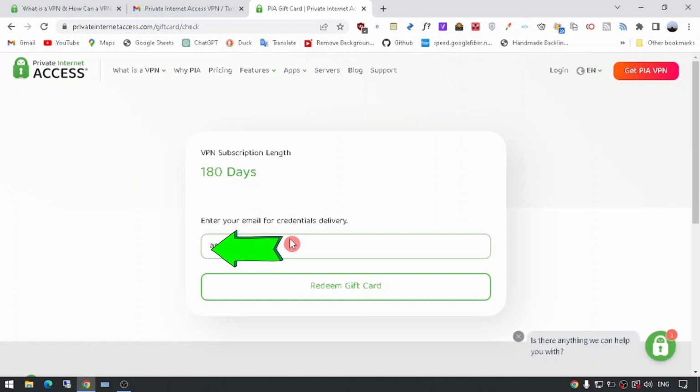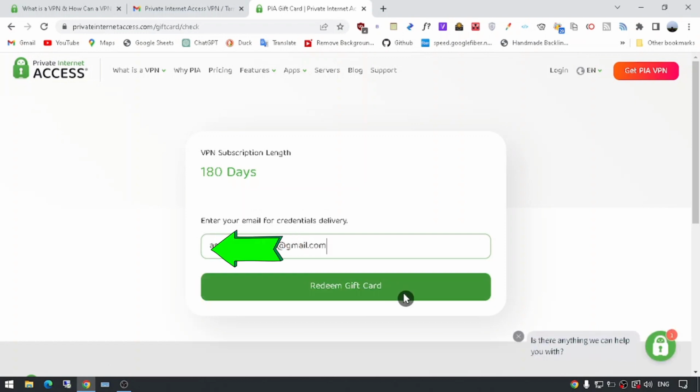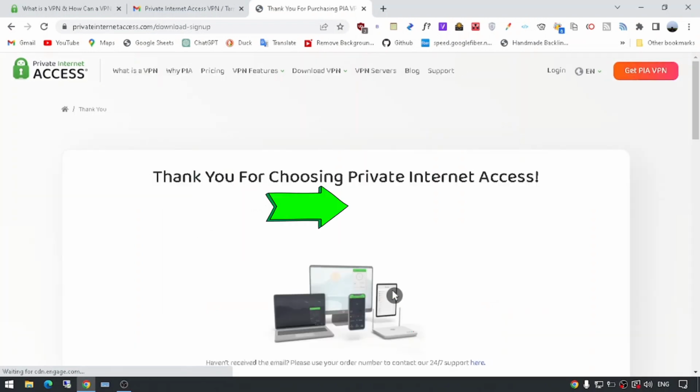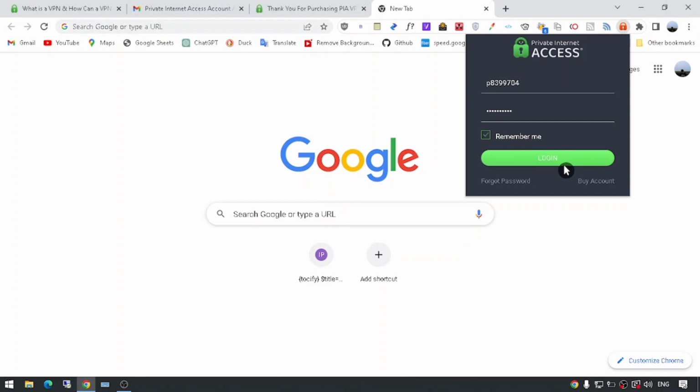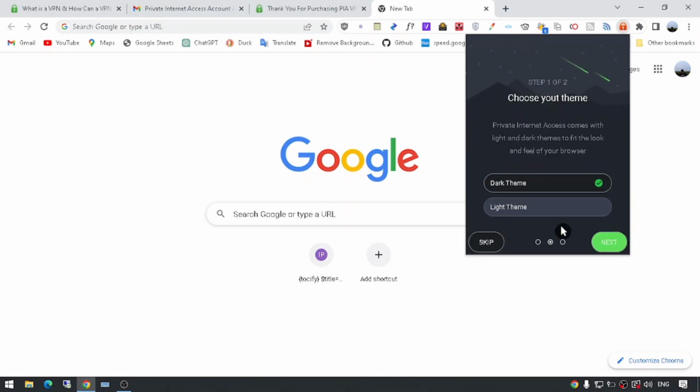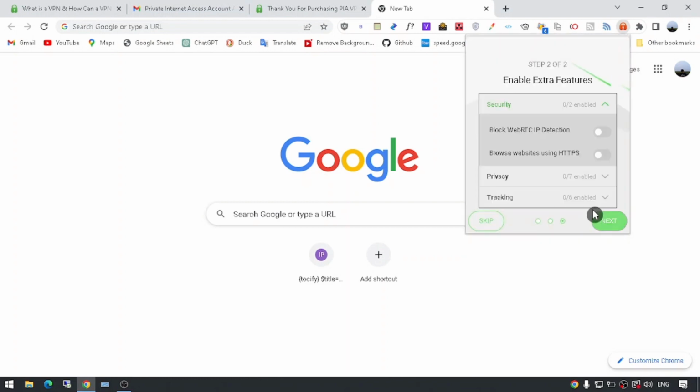If the code is valid, you will receive a confirmation message indicating that the gift card has been successfully redeemed. The credit or subscription associated with the gift card will be applied to your account. With the gift card successfully redeemed, you can now enjoy the benefits of PIA VPN, such as secure and private internet browsing, access to restricted content, and more.